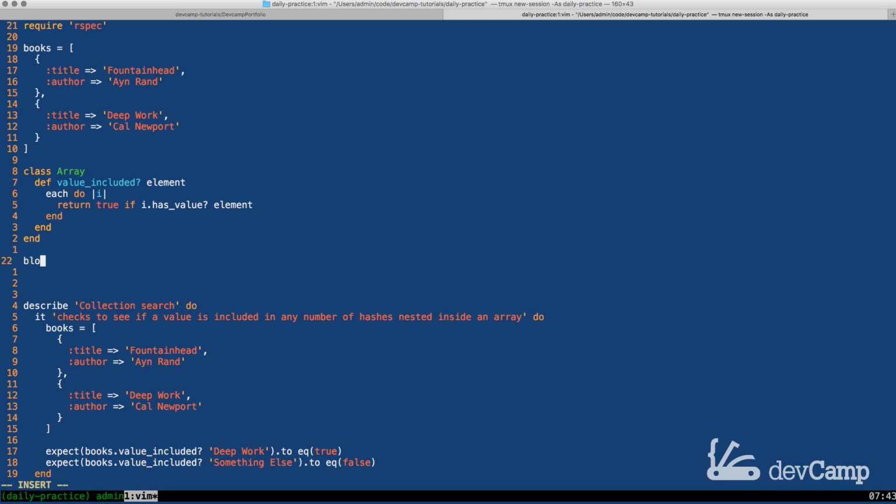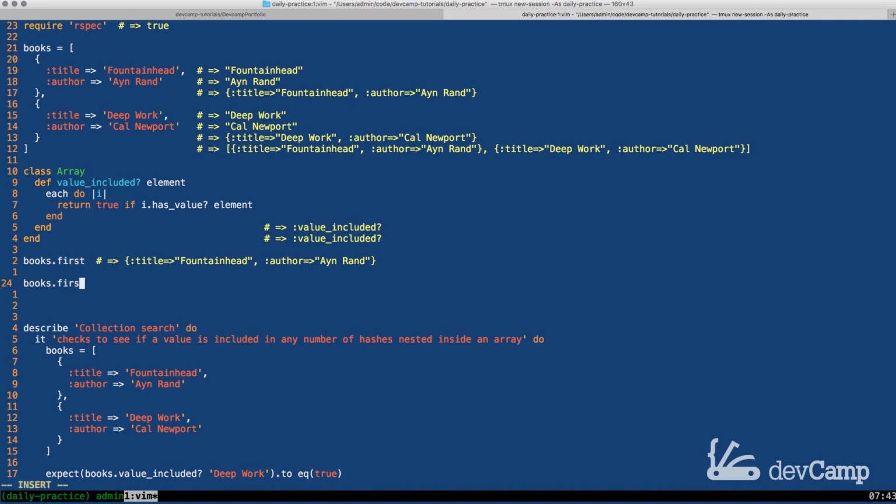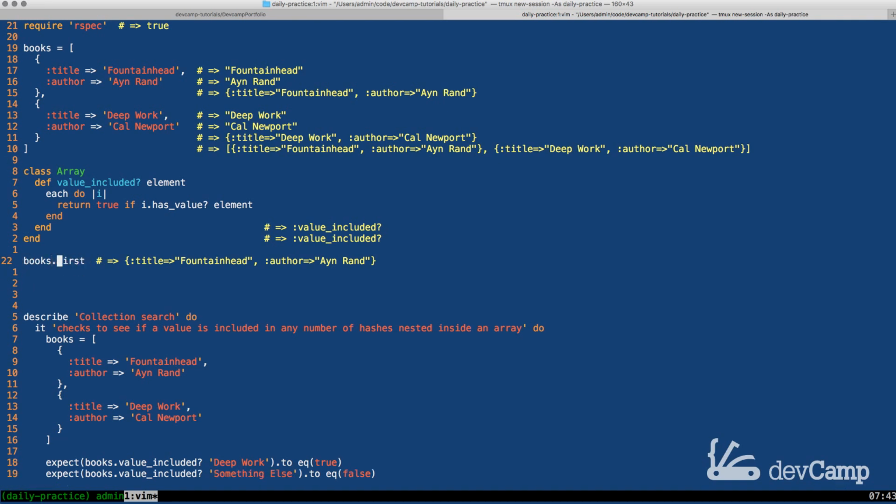So say that I have books, and I'm simply going to grab the first book. If I run this code, what we're going to see is that the first book gets returned, The Fountainhead and Ayn Rand. Now has value, I didn't mean to copy that. So has value, if I come here and say has value question mark and then pass in Fountainhead, if I can spell it correctly.